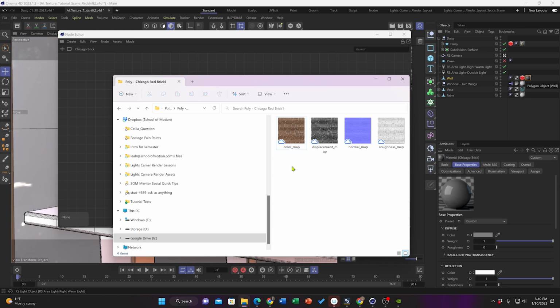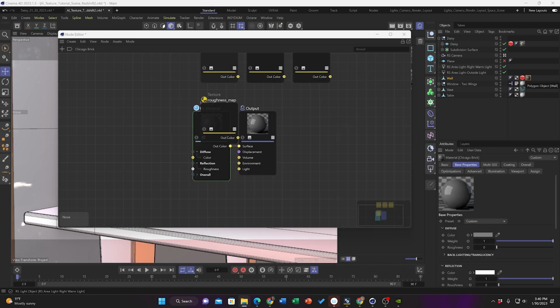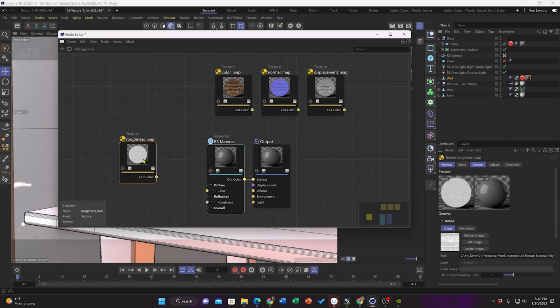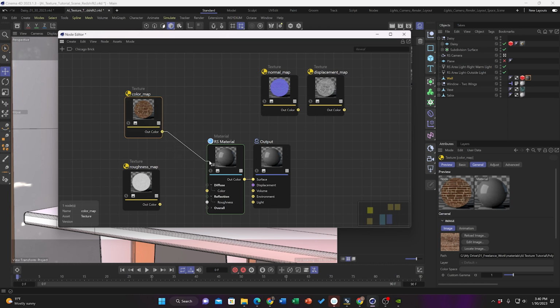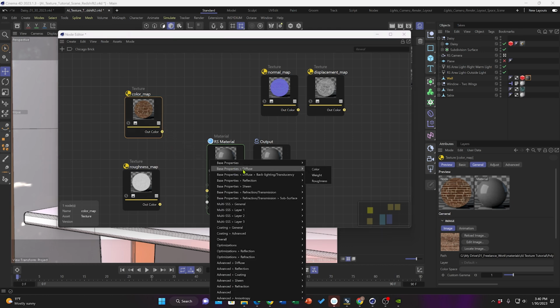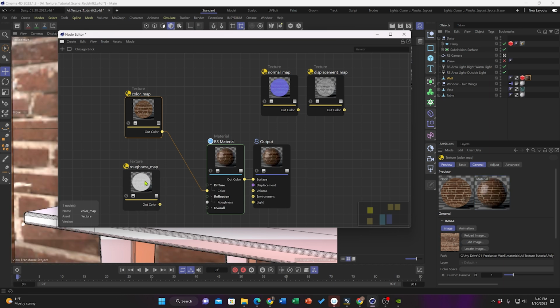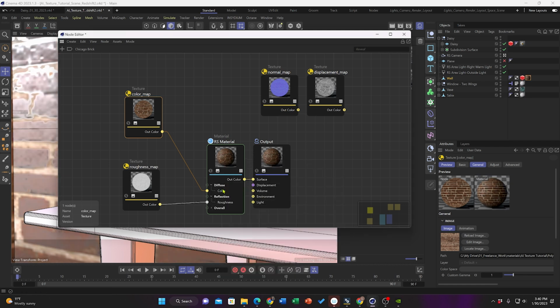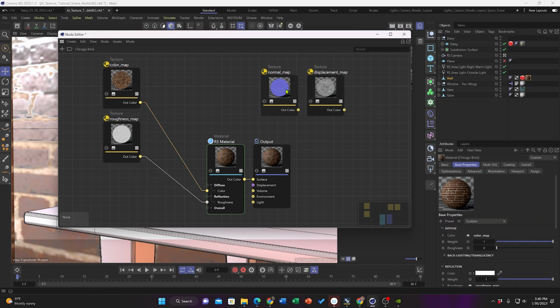And here are the textures that I've exported out of With Poly. I can select all of these and drag and drop them into our node editor. And now we can start building our texture. So what we'll need to do is take our color map and make this our diffuse color. We'll need our roughness map to control our reflection roughness. It's really nice that With Poly even gives you the roughness maps.